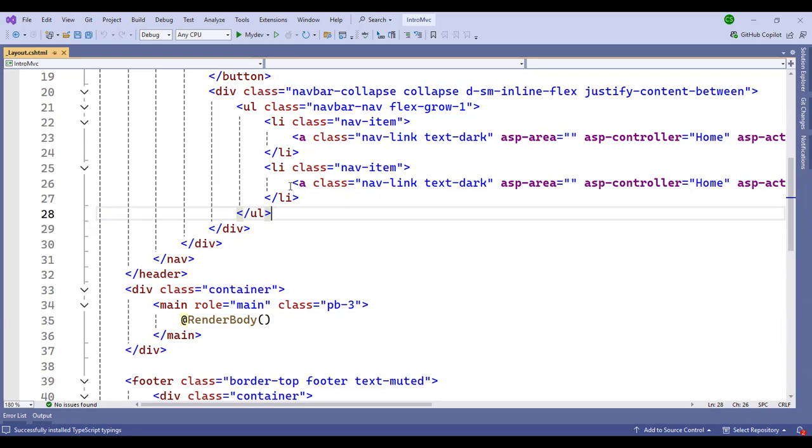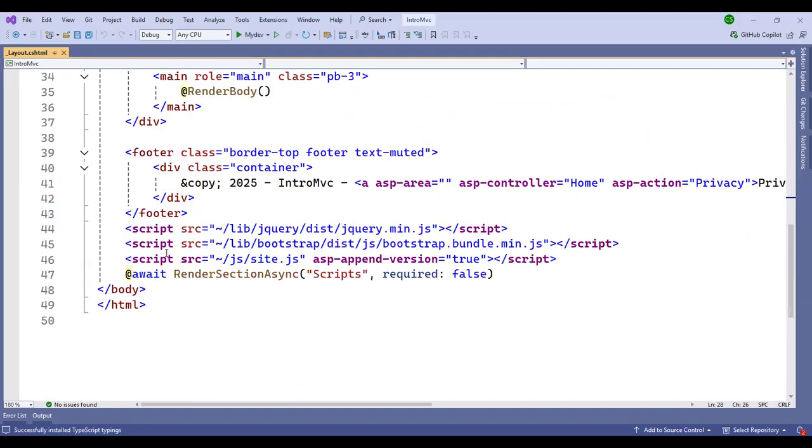This issue happens in the .NET framework. Multiple times the customer says the data is not right, then he clears the cache, reloads the page, and then the data comes properly. So in .NET, this line, asp-append-version. Let me run this application.